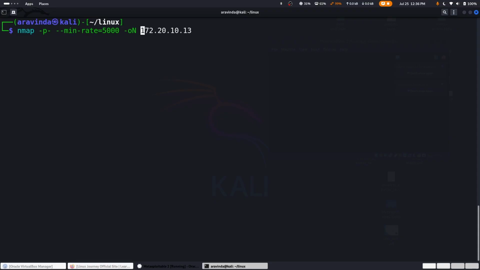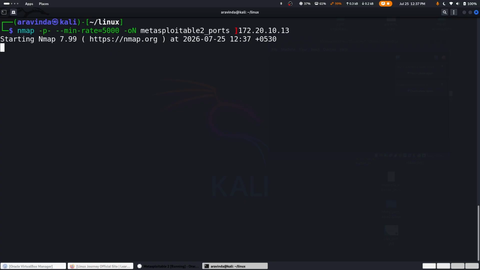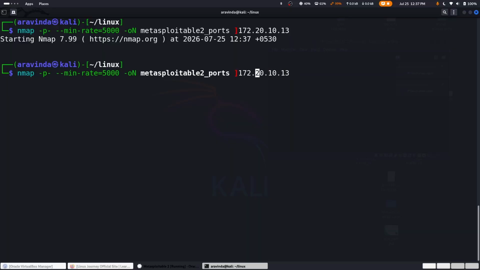This particularly does a full TCP port sweep, and it is extremely fast because we are specifying the minimum rate at which it has to run. We save it in nmap format and call it metasploitable2_ports. So -oN is to output in nmap format. We made a mistake. We don't need this bracket.